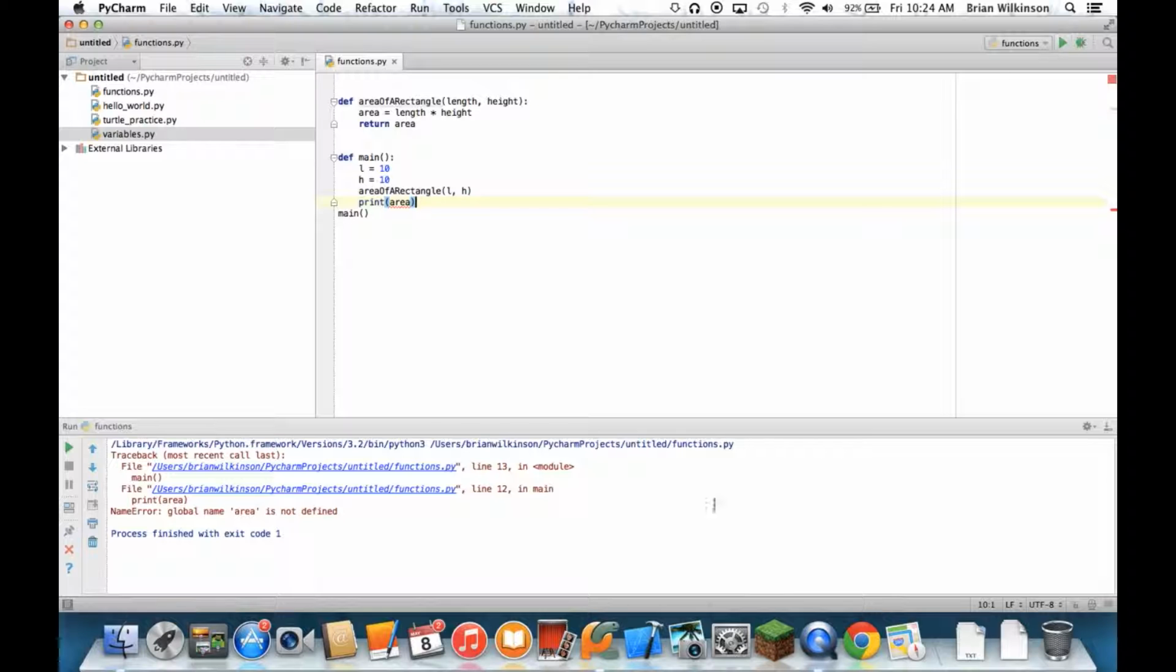And we still get the same error, global area is not defined. That's because when we ran the area of a rectangle function, it went up to here, it calculated the length and the height, it returned it, but it didn't save it anywhere. It had nowhere to store it. So we could do a couple of different things here. We could save it to a new variable and call it rectangle area equals area of a rectangle. And so what that'll do is it'll take the area of a rectangle, whatever value is returned is assigned to this variable. And then I could print it out, rectangle area.